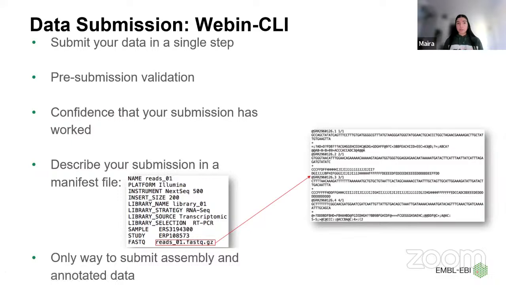And the last route that we have is Webin CLI. This is a command line interface. This is also the only way you can submit assembly and annotation data to us. So if you are submitting these kinds of analyses objects to us, you have to use Webin CLI. You cannot use the programmatic route or the interactive route.